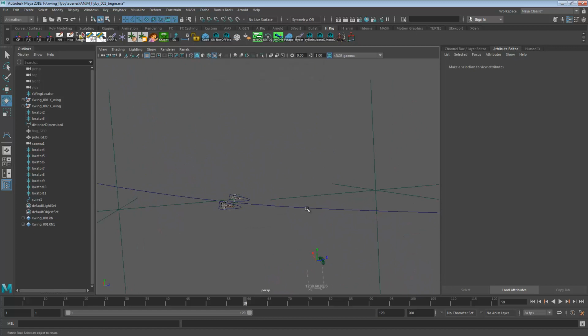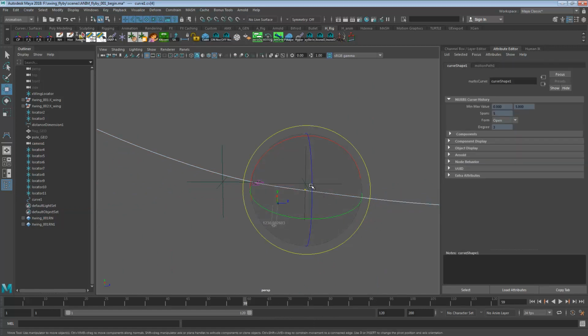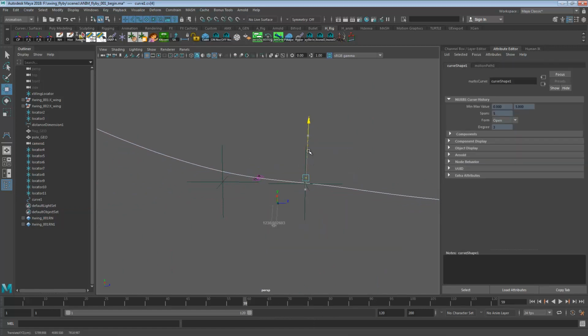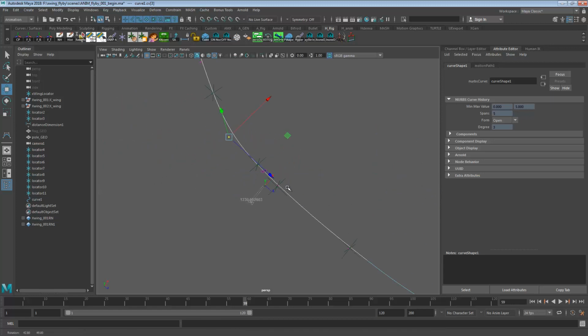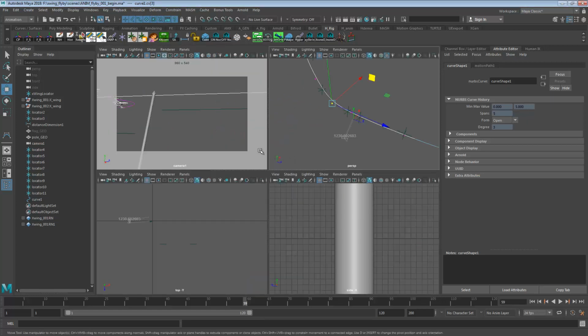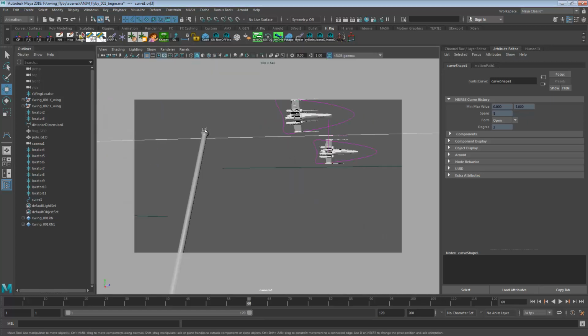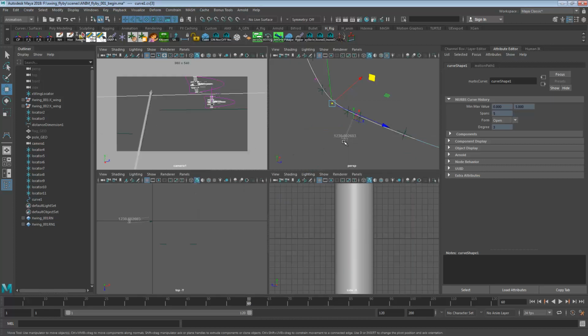The other thing that wasn't sorted was that the curve is much lower than the two locators we set down for it. So we'll just grab the CVs of the curve and make sure that, more or less, the curve gets flat as it flies through that point, and that it flies more or less to where the locators were. And now if you check in here, there you go, our curve is working.